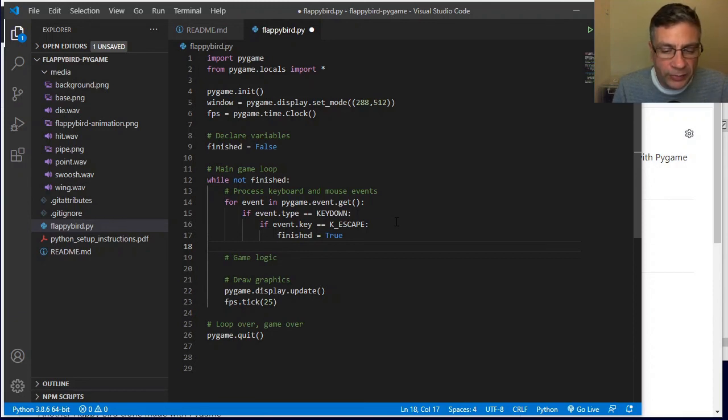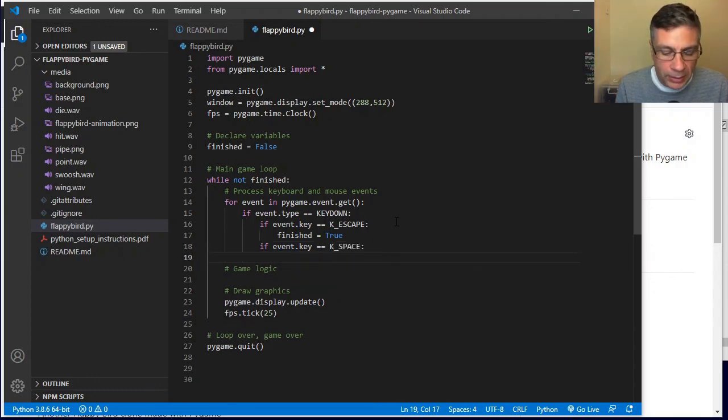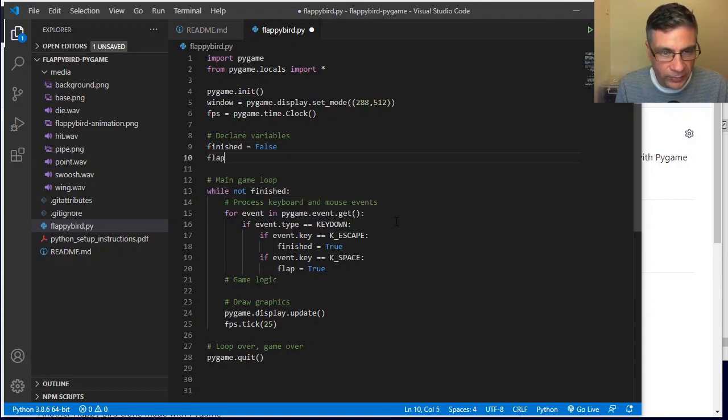Other than that, what else does Flappy Bird need? It just needs something to cause the flap, right? The upward motion on the wing. So we can either do a space bar, or we could do a click on the mouse. How about we do both? And so let's do if event.key is K_SPACE, then let's have a variable called flap, and we'll set that to true, which means I'm going to come up to the top and create a variable called flap and set that to false.